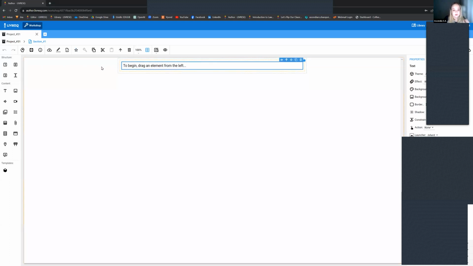What are structural elements in LIVRESQ? Basically, all sections can contain an unlimited number of rows. And if I click on the gray rectangle here, this is a row. The platform tells me it's a row. If I click it, I select it. And rows will come right up one after the other, and they will be arranged vertically.